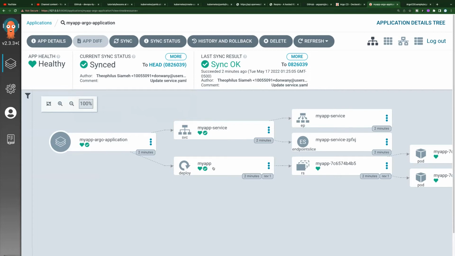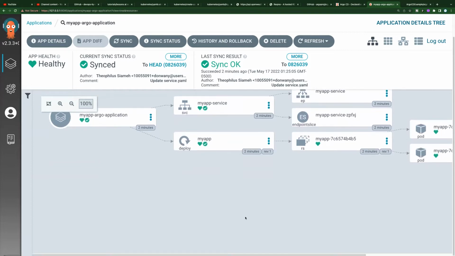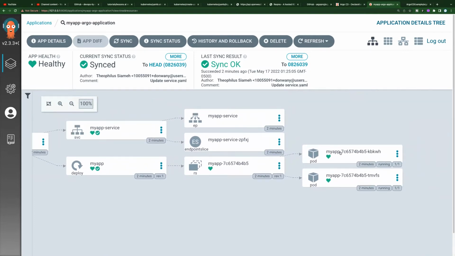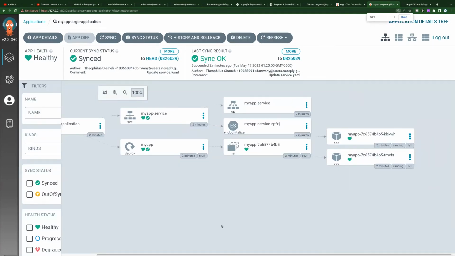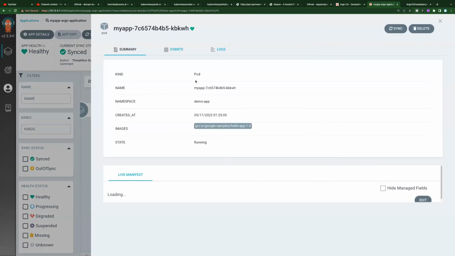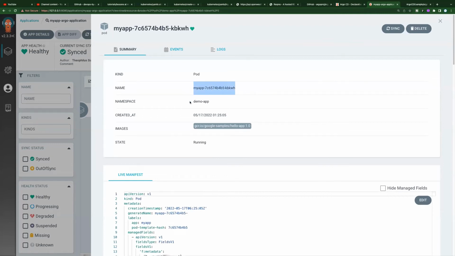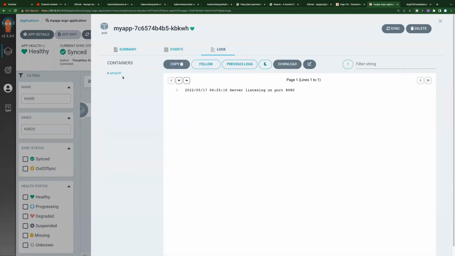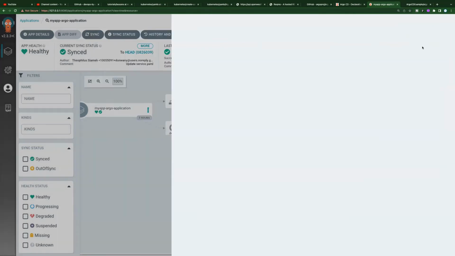So this is our service. This is our deployment. So as you can see, this is our 2 pods, the 2 pods that I talked about. We just have 2 pods currently running. So I'm going to click on one of the pods, and then you can see the name of the pod, the namespace, the image version, which is 1.0. The current state is running. You can also look at the events and then the logs. Okay. So let me close this.